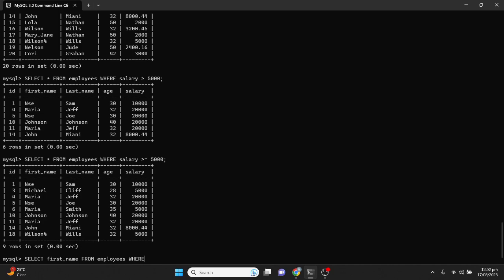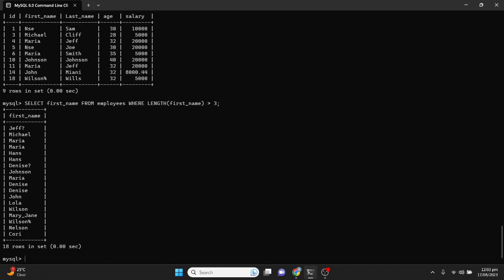employees where length. Remember the length function that returns the number of characters in a string. So we're going to have length, and it's the length of first name that we are considering, and we want first names with length greater than 3. So we would have it written just like this. In this example, we are asking MySQL to return first names that have more than 3 characters. Let's hit enter to execute.